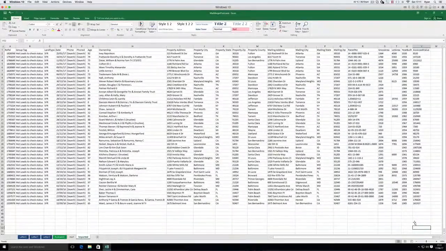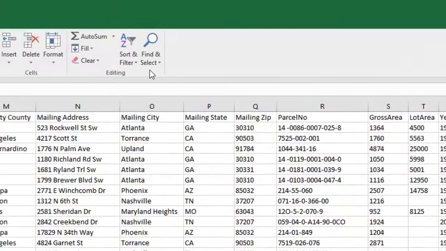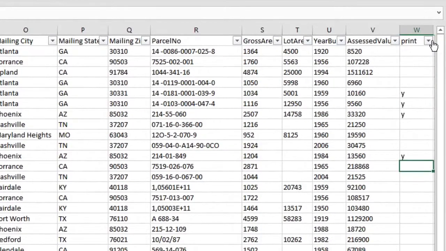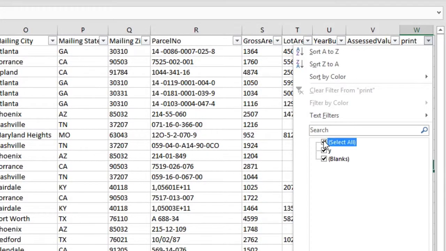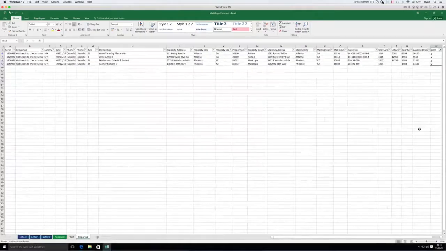Or if you want to apply a custom filter, you can simply add another column. It doesn't matter what you name it, but we'll call it Print here. And simply add a value to the records you'd like to filter. We'll just add a Y for yes to certain records here. Then, with sorting and filtering enabled, simply go to that custom column, deselect all, and select, in this case, Y. And those records have been filtered out.